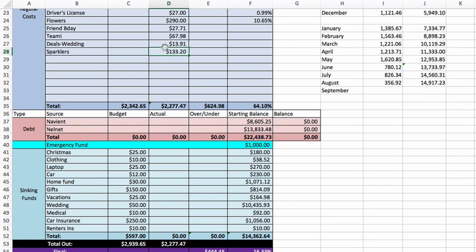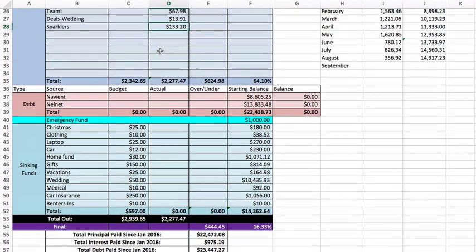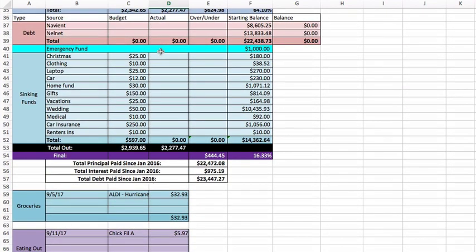Sparklers for our grand exit at the wedding was $133.20. So that came out of the wedding budget, which is so exciting. That's one of my favorite parts of the wedding, the sparklers.